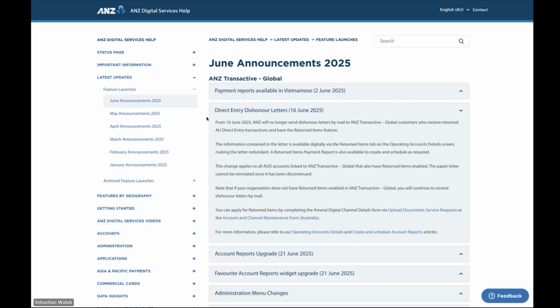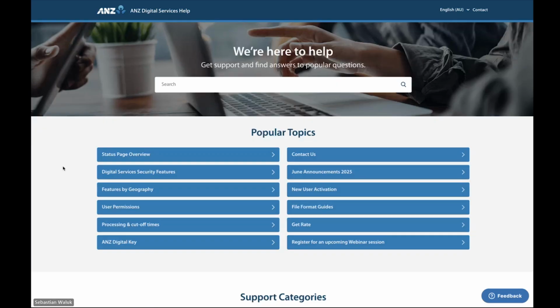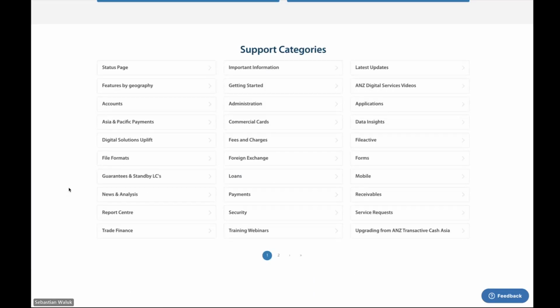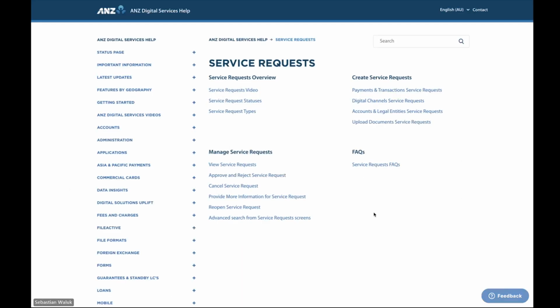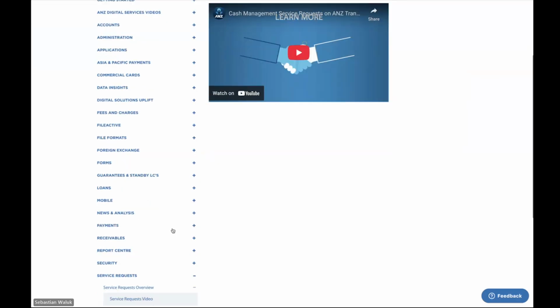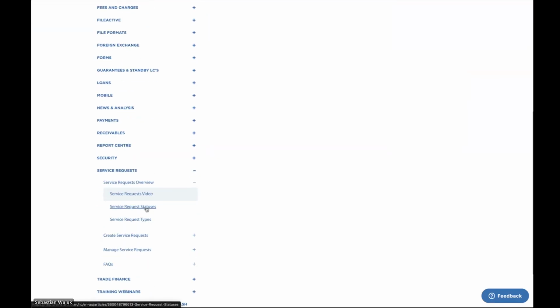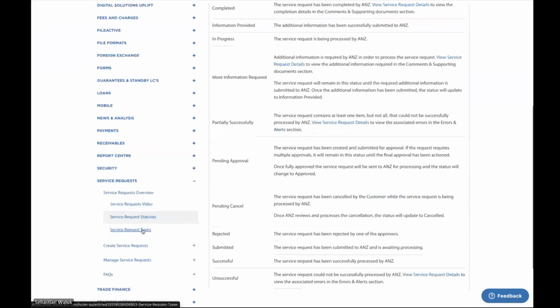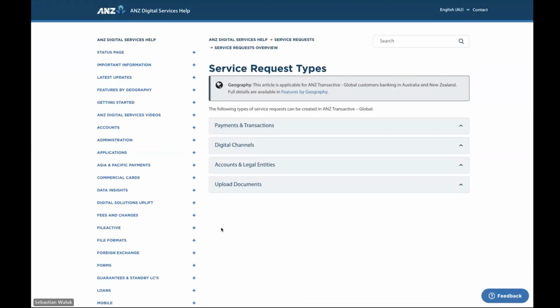The last segment in ANZ Digital Services Help is support categories. This includes all topics covered in ANZ Digital Services Help. Simply click on a topic of interest and all related articles will be available for review. I would like to highlight the service request tile in particular. This contains links to a number of articles to support you in creating and managing your service requests, such as a short instructional video, the request types available, and a number of frequently asked questions.